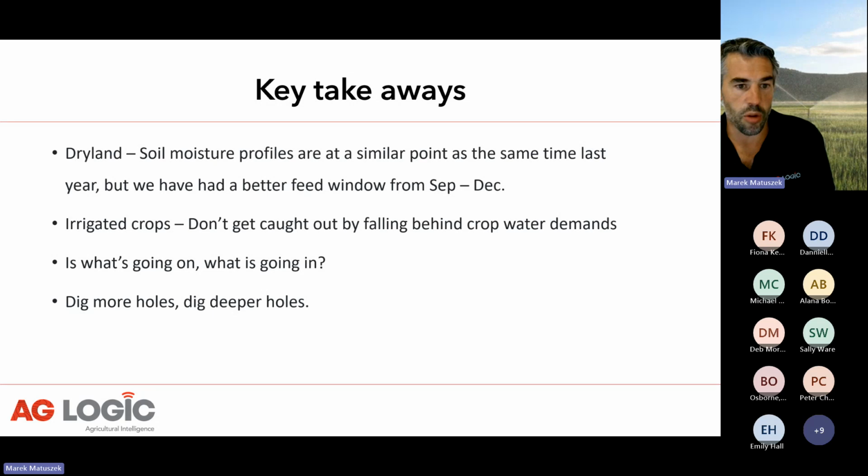When it comes to irrigated cropping, don't get caught out by falling behind your crop water demands. If you have probe data, really look to interrogate that data and match that with your digs. And if you don't have that, use the ETO as a bit of a guide. You can access ETO via the weather station network. We've got weather stations around the place. You can subscribe and jump on and have access to that data on your phone. So these are some key things that you can use.